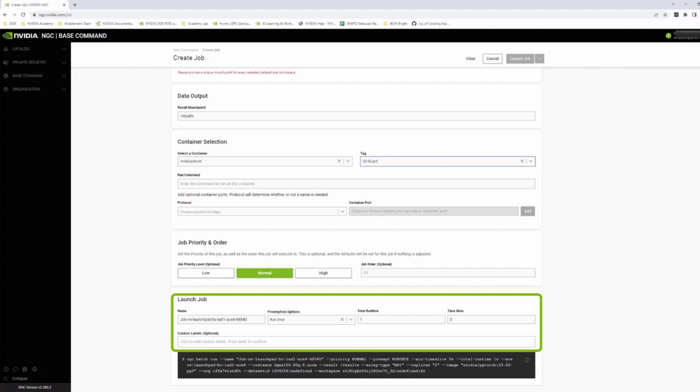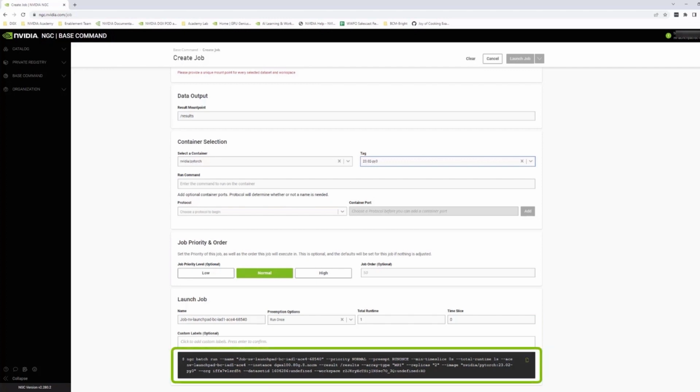The total runtime is how long a job should run in seconds. The time slice is the minimum amount of time a job should be allowed to run if it is set as resumable. This is also in seconds. Custom labels can be used on a job to help identify it. Finally, the black box at the bottom is the equivalent CLI command for the job that has been built. This can be copied to run the job from the CLI in the future. Once all of the required information is input, the Launch Job button in the upper right-hand corner will become green and it can be clicked.